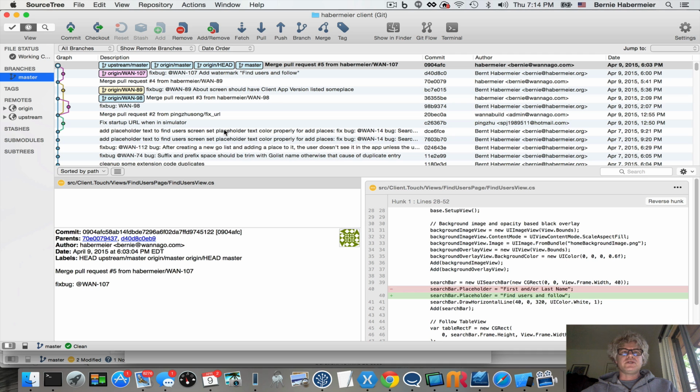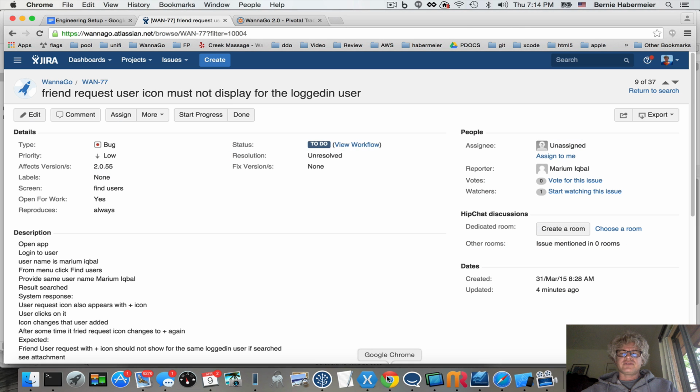What we want to do is use branches for every work item that we start. So logically, we want a branch for everything that we do. It's a pretty standard workflow. So the first thing is let's find some work.